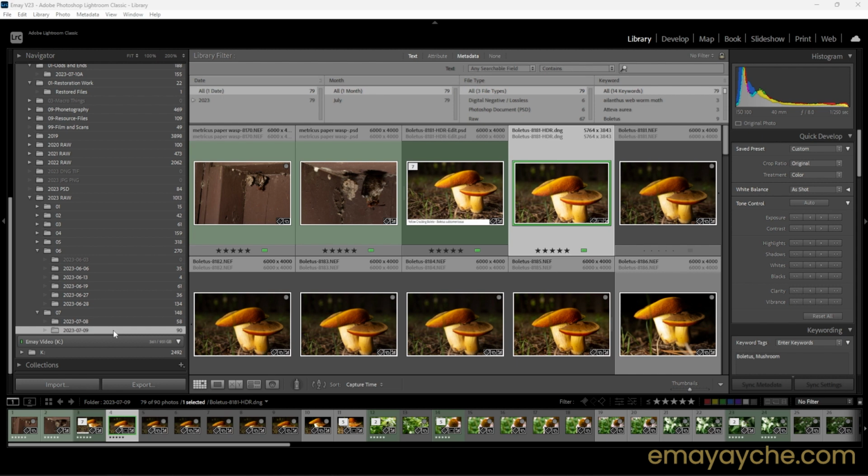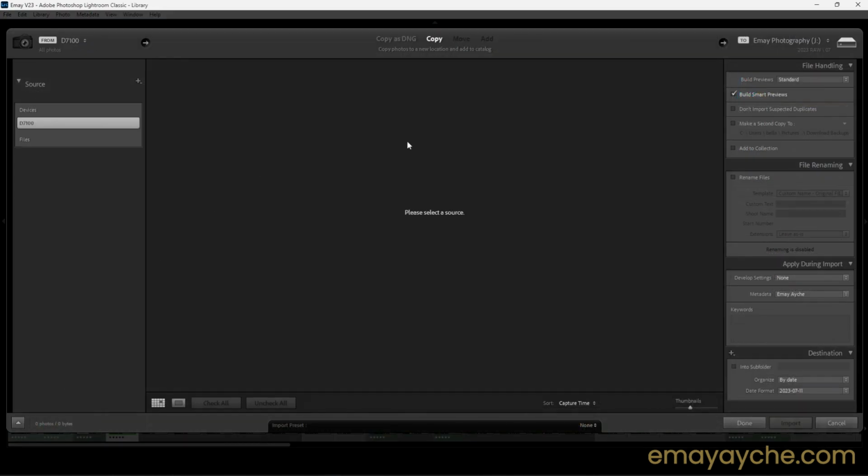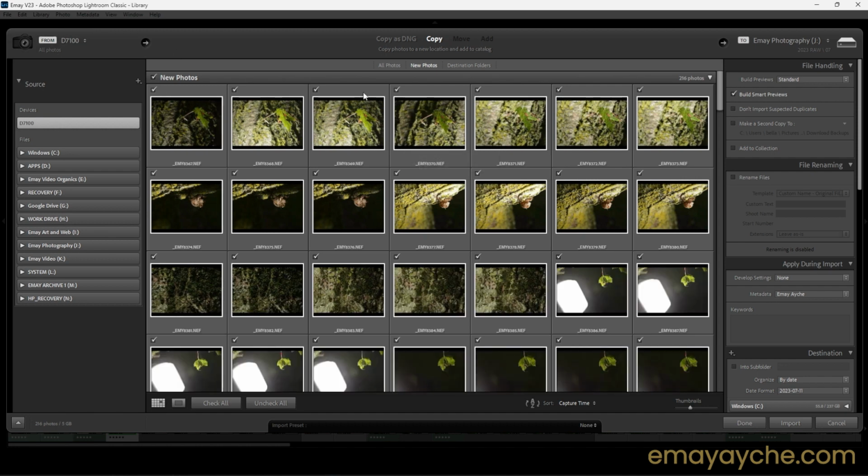So once you're at this point, the camera's plugged up and everything, of course, you click on import. You've probably already done all this before, and then you select your camera. It might take some time to load all your billions of pictures you took. Here are 216 photos from yesterday.